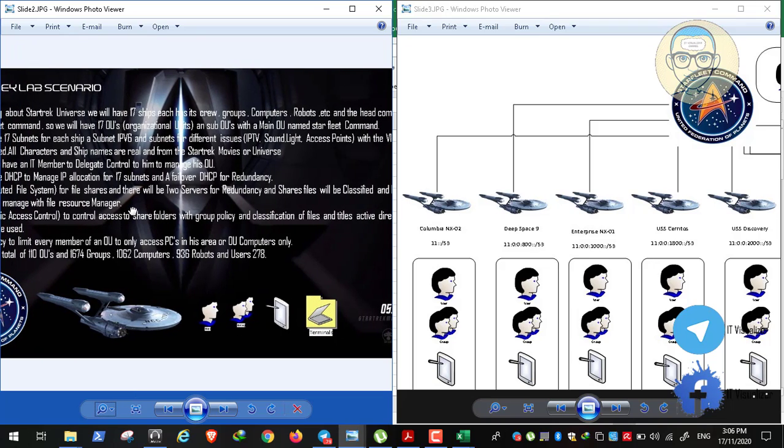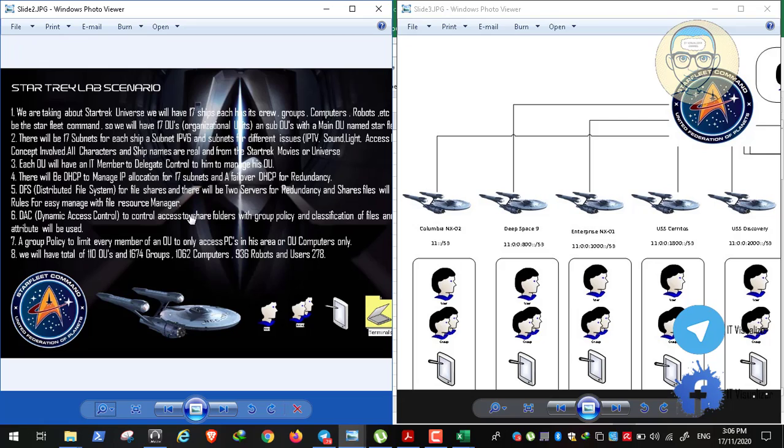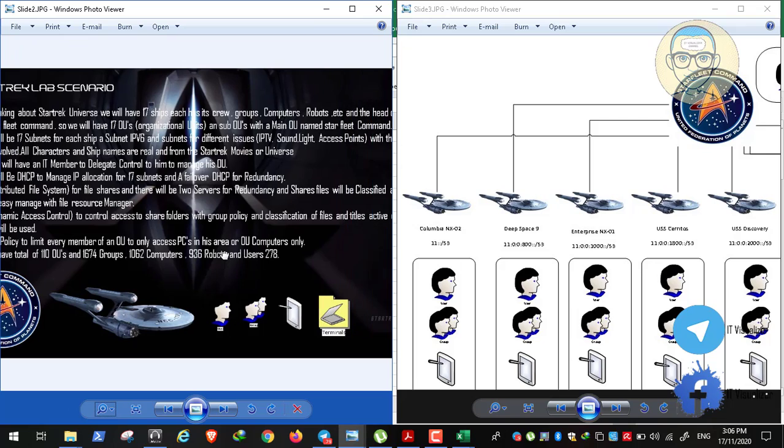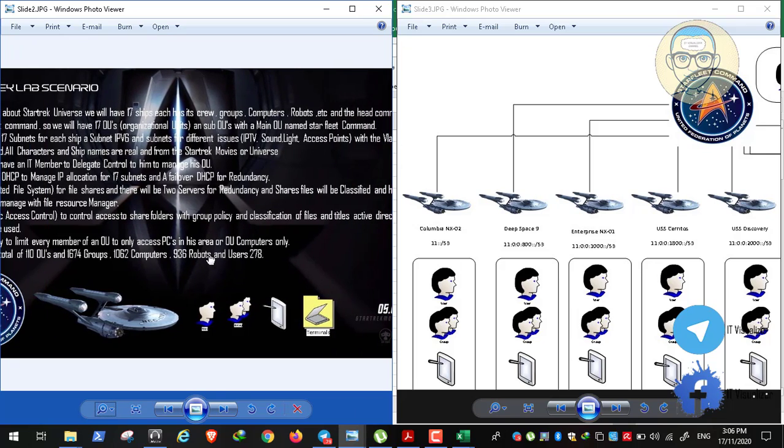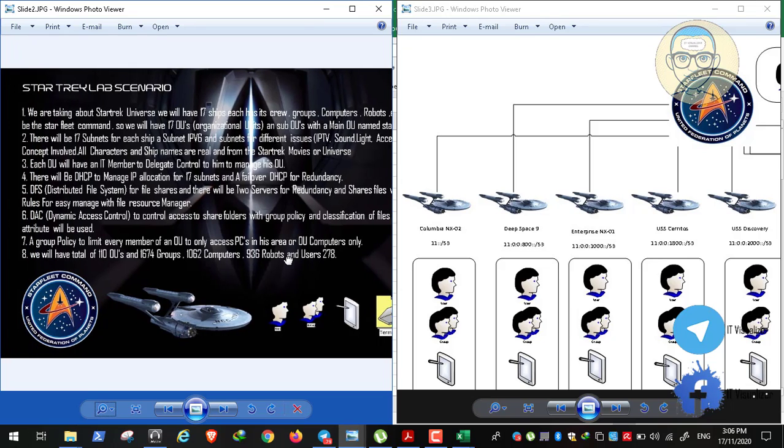And we will do another thing here. We will have the files on the shares of the departments, or the files which are shared between the ships. We will classify them by the File Resource Manager. So we will have an option to classify the files.